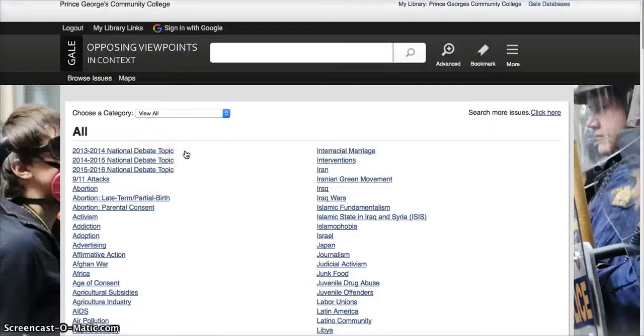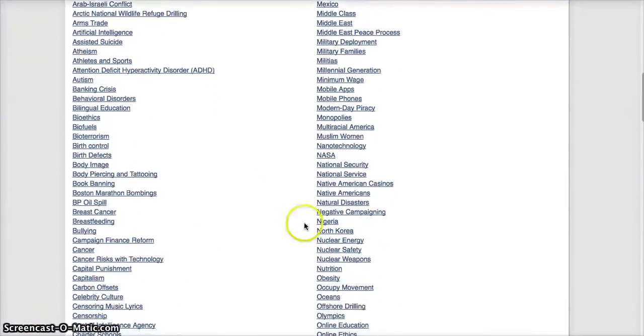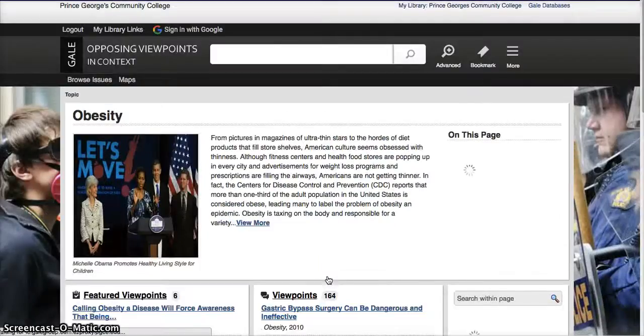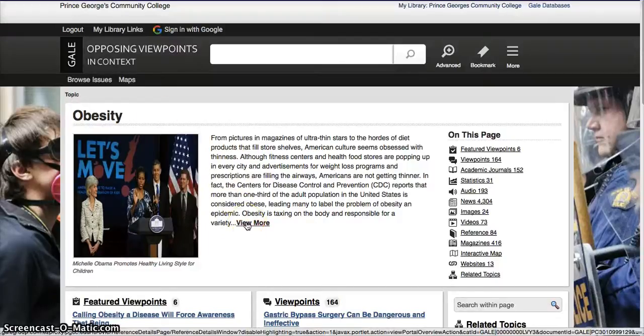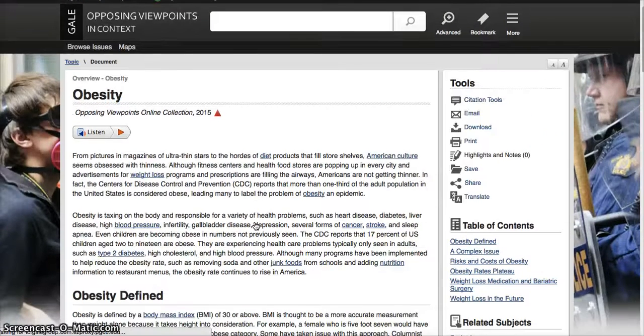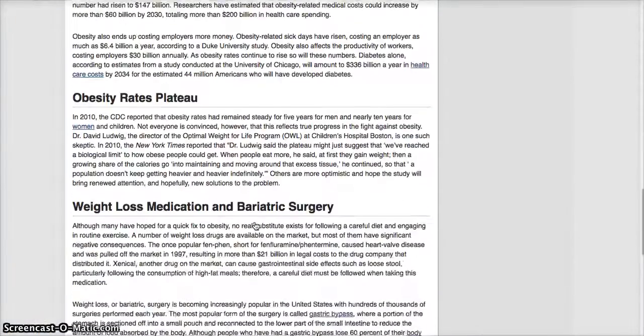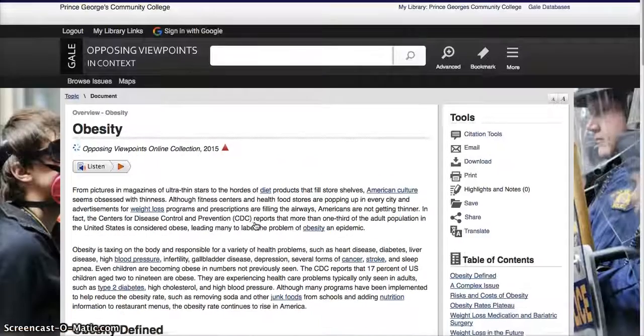One way to search is through browsing issues, and since we're dealing with the issue of obesity, it turns out that there is a page for obesity. So you can come straight to this particular opposing viewpoints topic page if you take a look. Now, the important thing to remember about this is that viewpoints are always argumentative, opinion-based essays. However, the opposing viewpoints in context database provides these overviews for their topic pages. So if you click on the overview for obesity, for instance, it will take you to a longer article that gives you the background information for the topic.